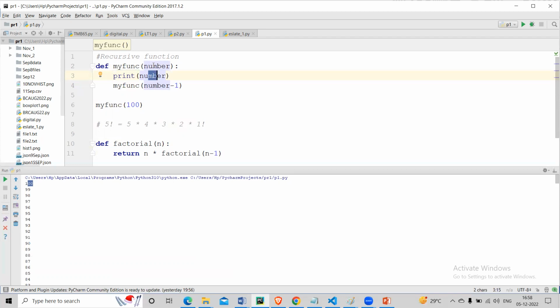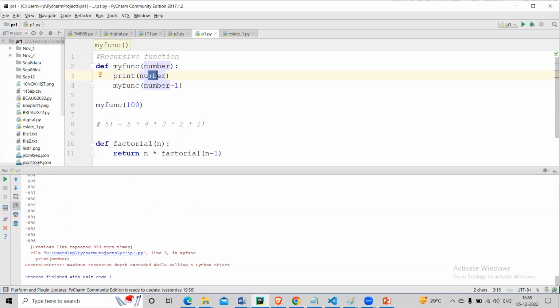It never comes back to 6. It keeps on going. And there's a maximum depth that it can go. So that's why it stopped here, because the memory can hold only that many values. So after almost 1000, it stopped. It says maximum recursion depth reached. But that's generally how it works, right?